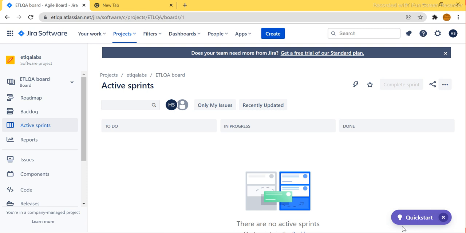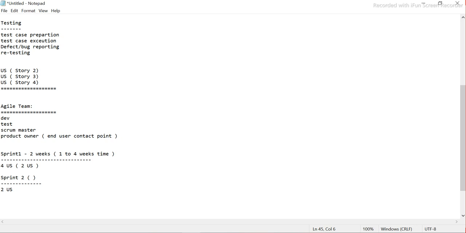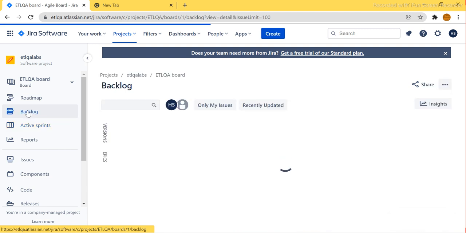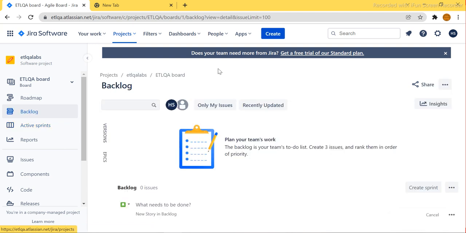All right, guys. What we will do is create one epic, then some dummy user stories and some tasks, and then I will show you how the Scrum Master tracks it. Let's go to the backlog. Okay, we are in the backlog now. There is nothing, backlog, zero issues.